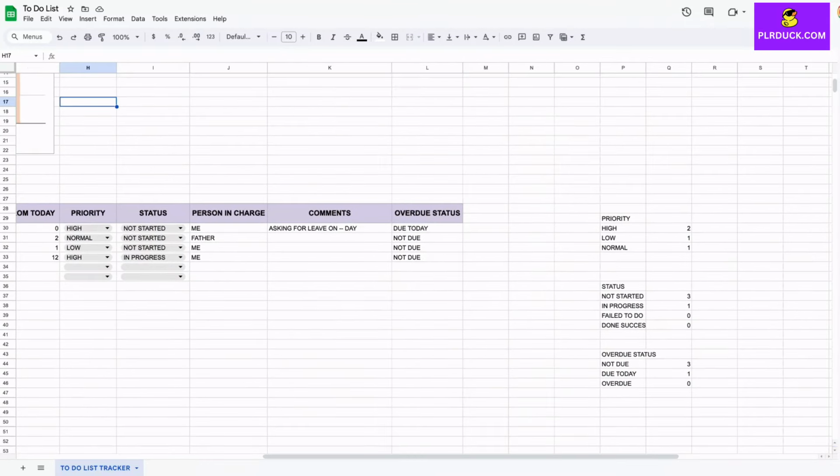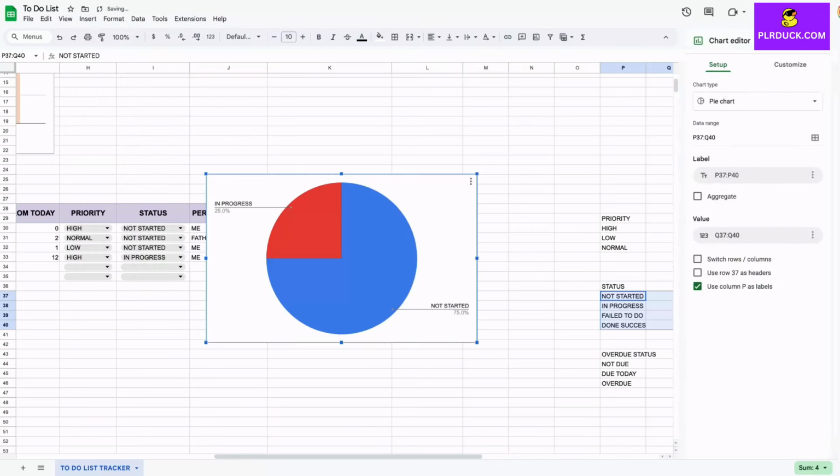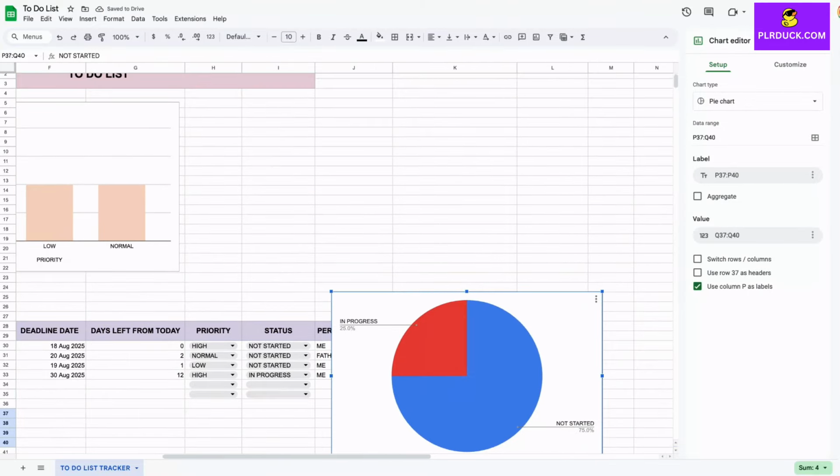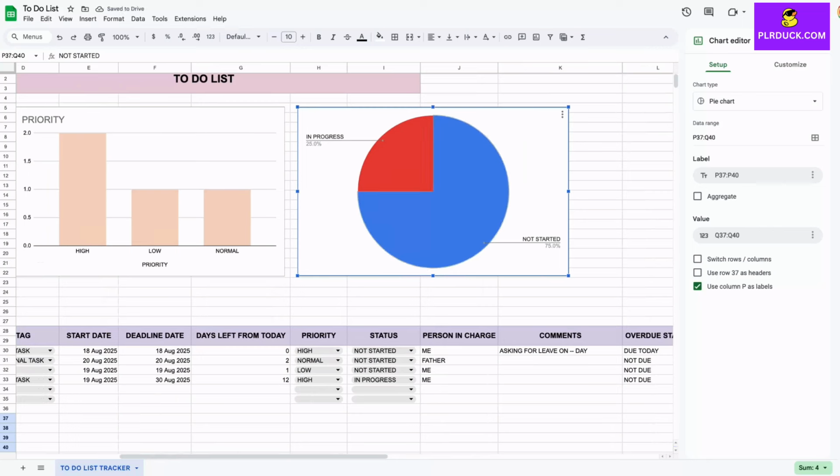So next I'll try to go for the status. So I'll completely select this, and then let me try to go and create a chart. So I'll say chart. So here we have the status. So with the help of this chart, we can easily see how much is not started and how many are in progress tasks. We'll be easily able to find out.